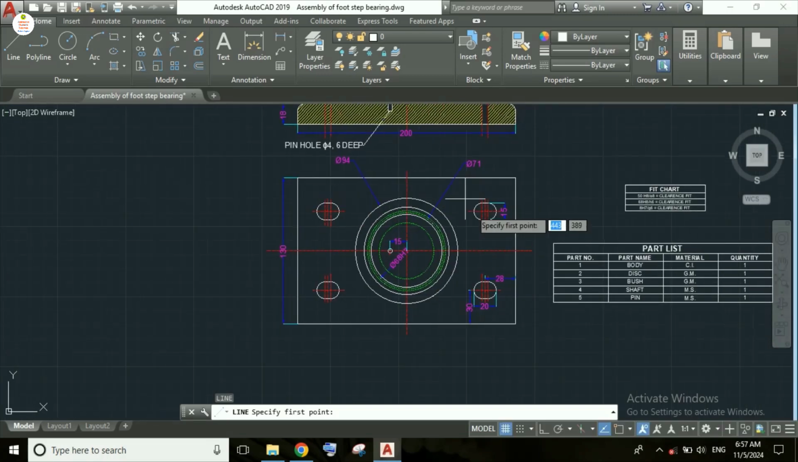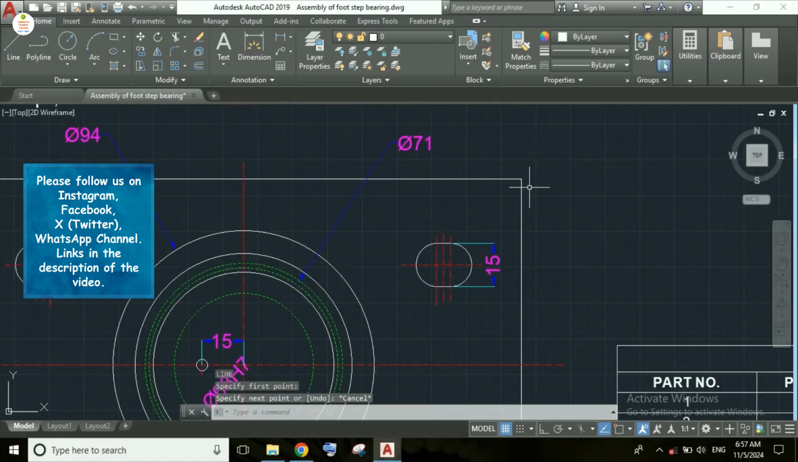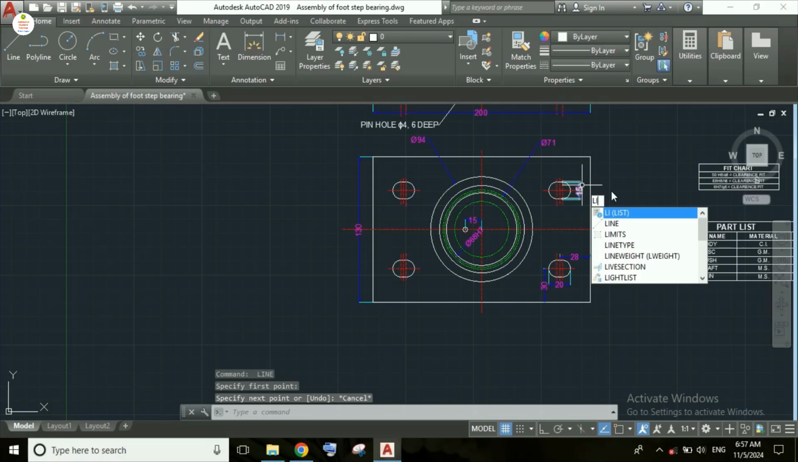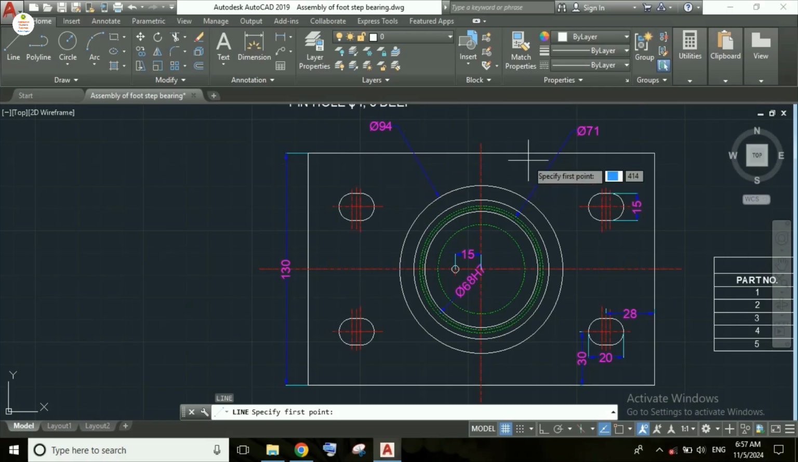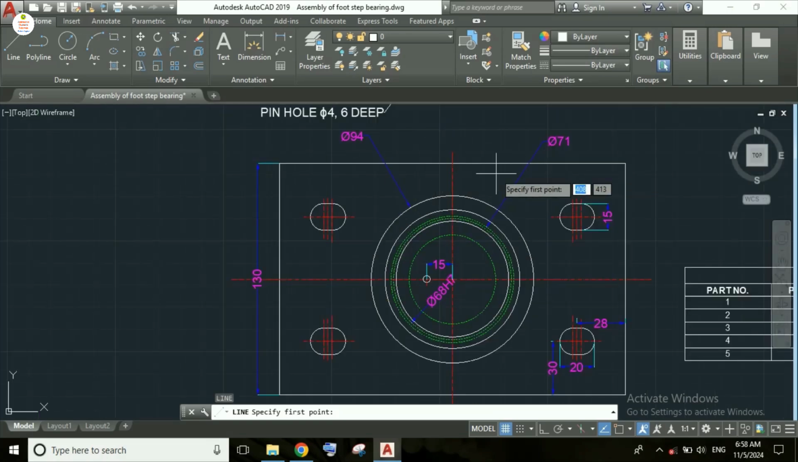As you can see, there is no corner point, so I can't get the point from where I can draw the line. There is no point to identify here. See, there is no midpoint now. So this is the drawback of not using the OSNAP command.